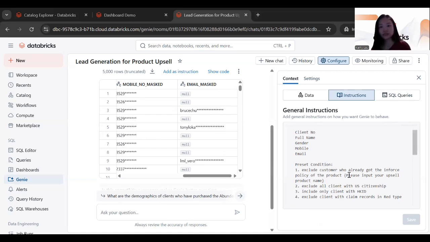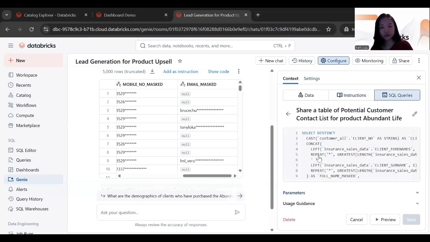So the preset conditions here I made are, first, to exclude customers who already got an in-force policy of this Abundant Life product. And second, exclude the clients with US citizenship. This is totally flexible to change. But to save time, we can define a set of standard logic in the first place, and we can fine-tune accordingly. And this set of logic is configured as SQL queries here. Whenever we type in a similar question like this, we can change the product name here.